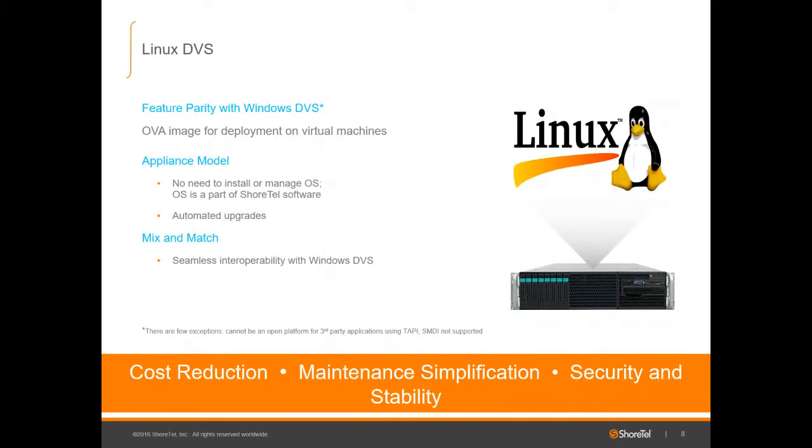Next new feature is the Linux DVS. So this is going to be an option to have a DVS virtualized using an OVA image within VMware or Hyper-V. So this Linux DVS is going to have feature parity with the Windows DVS, so no loss in capabilities. It's more of an appliance model. So of course now there's no need to have a Windows OS running on the server, and there's automated upgrades, so there's no need to manage that extra set of Windows capabilities and issues.